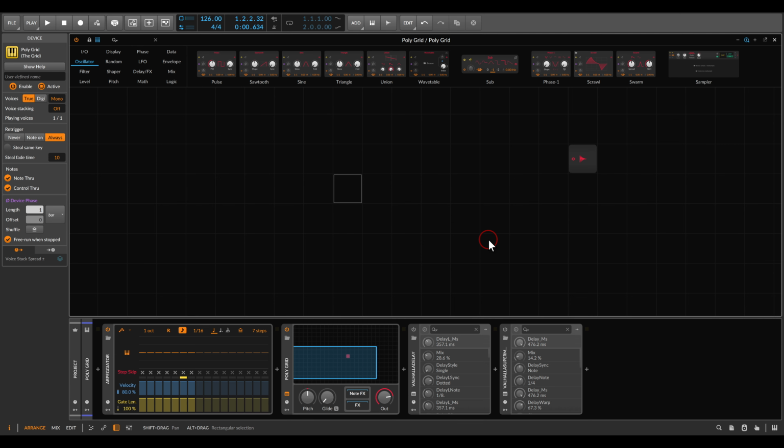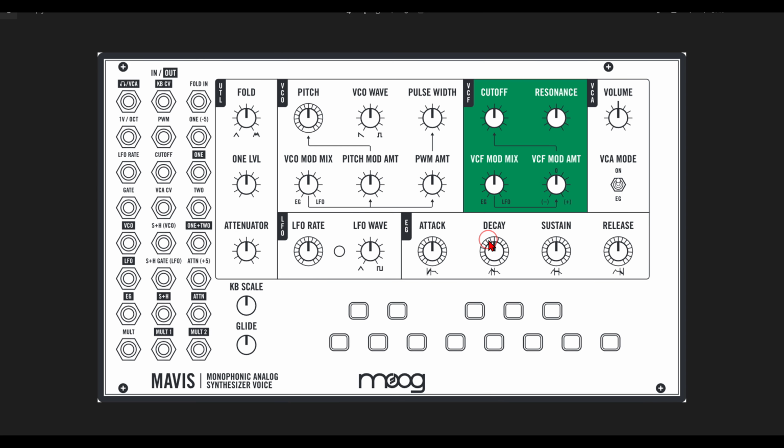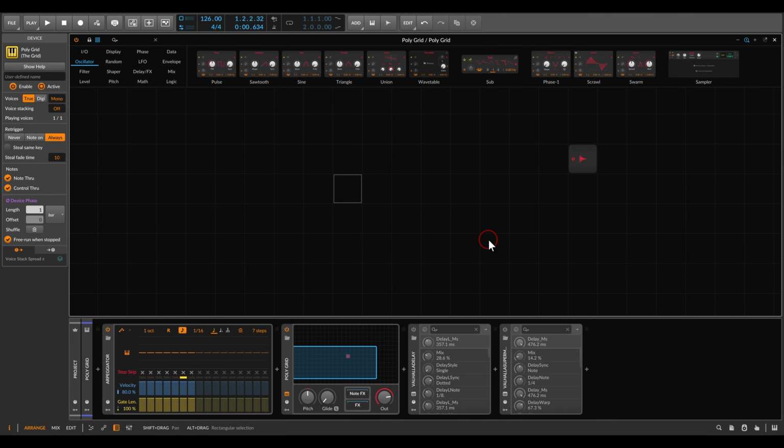So today I want to show you a few techniques that I got from the Moog Mavis Synthesizer. And I know you might think that it's a relatively simple synthesizer, but there are a few ideas to learn from this little device. So here I have an empty Poly Grid patch, and we will start with the basic setup.